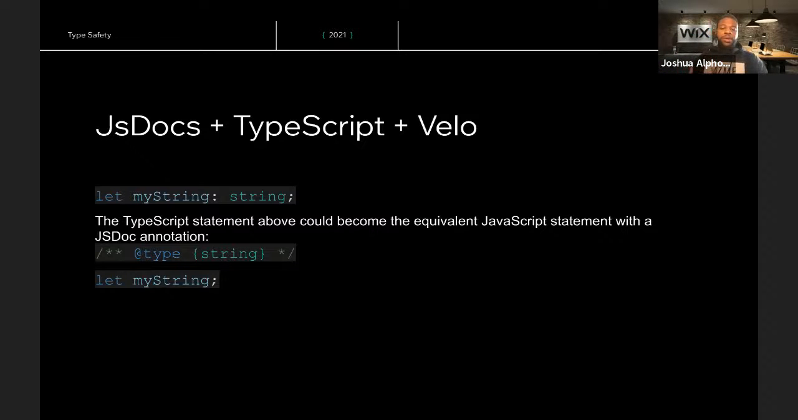So the TypeScript statement above could become equivalent to a JavaScript statement with JSDocs annotation. If you're not familiar with JSDocs, we're going to be defining that in a moment. But basically, this is the same exact statement. The one above and below mean the same exact thing.